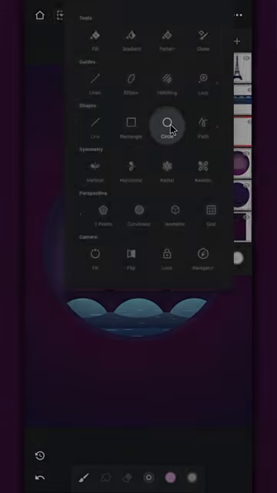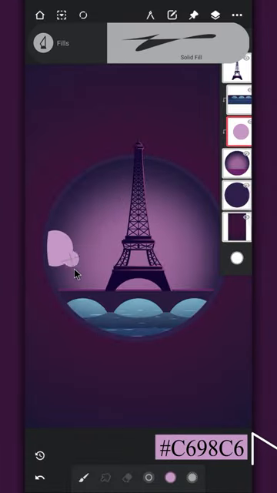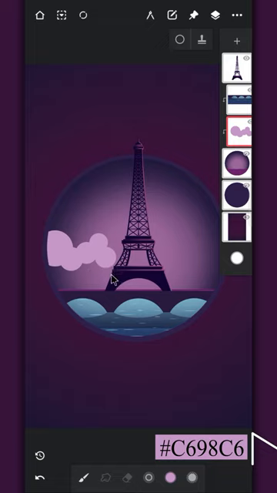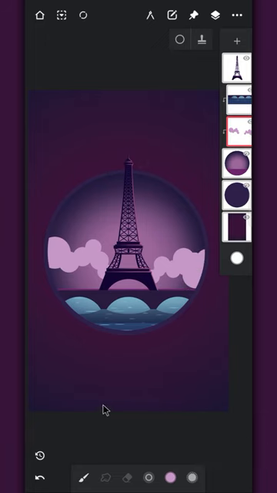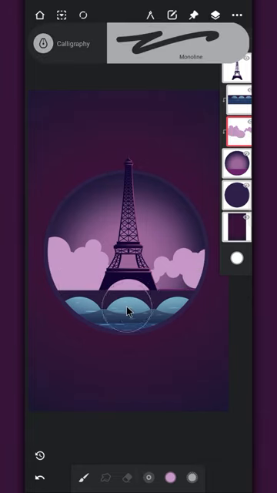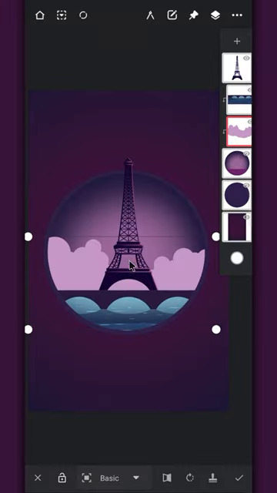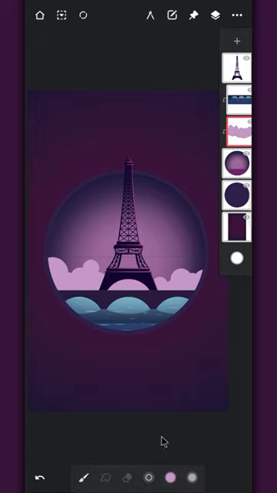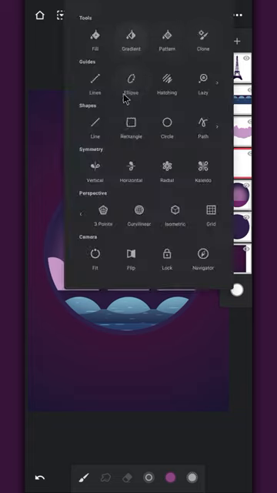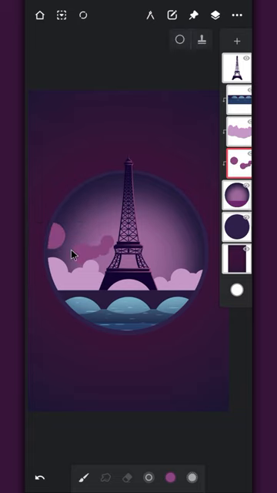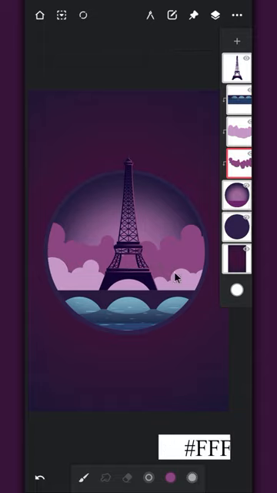Use the circle tool for the cloud. Use the basic transformation to adjust it. Create another cloud layer below it. Enable the alpha lock on both cloud layers and add white shades on them.